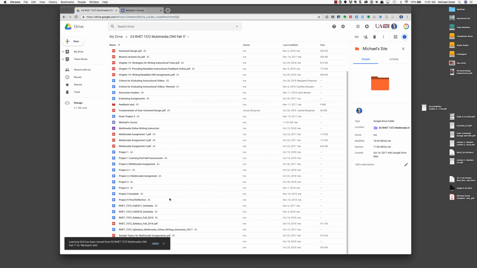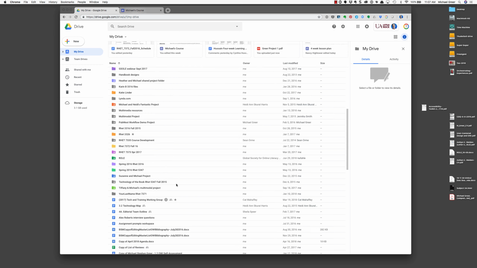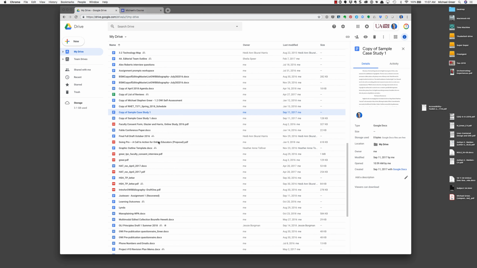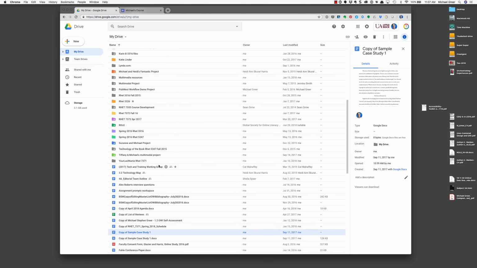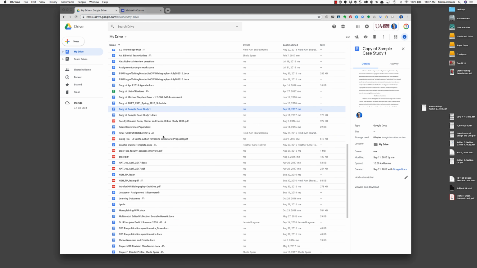Another approach that you can take, let's go to some files that aren't linked to my class website. I don't want to break stuff. Find a file over here. Copy of sample case study 1. Let's say I want to move this. How do I get that file into my Michael's Site folder so that I can see it when I need it later? There are 2 ways to do that.